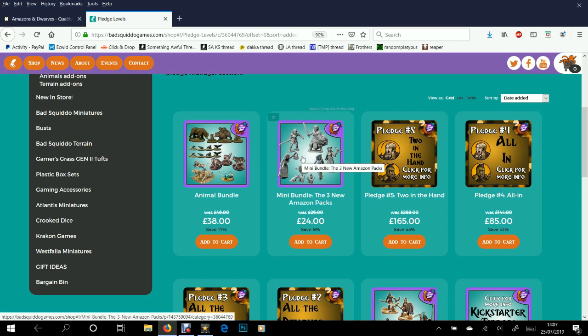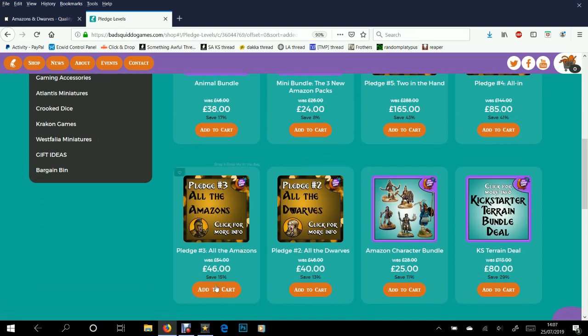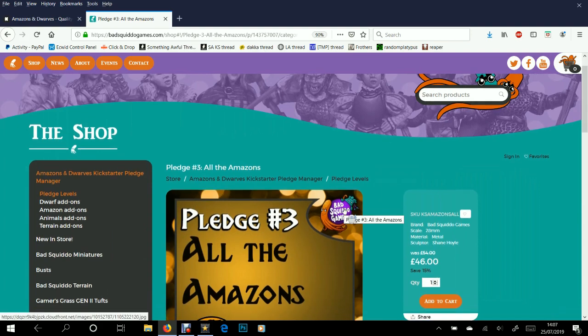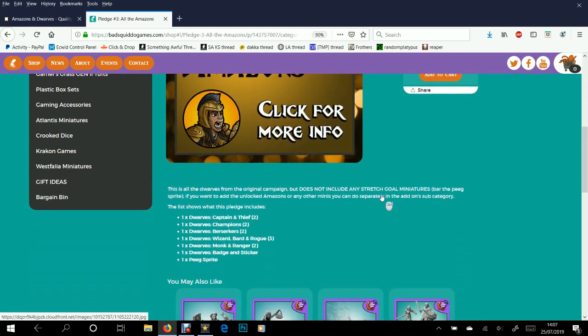So if you'd like to add them, they don't get included automatically into any pledges, but if you just click there, you can add them all in. You can also add them individually, which I'll show you in a moment. So for this example, I've chosen all the Amazons. We can click add to cart just here, but if we click the image, that takes us to the full page. I've followed those instructions, I've clicked for more info.